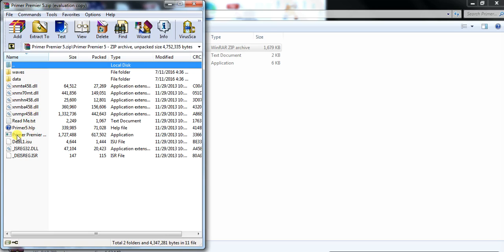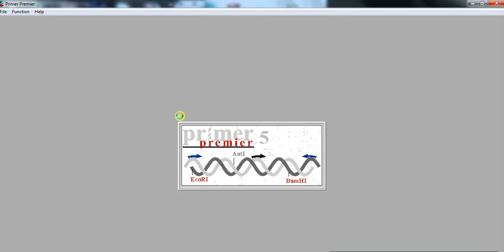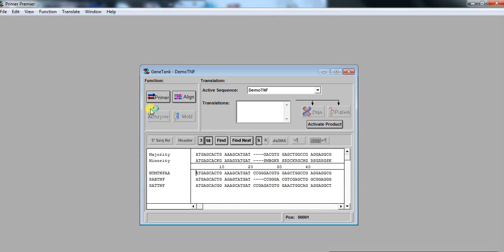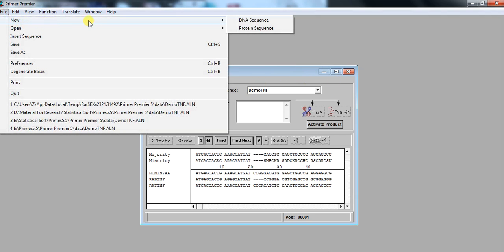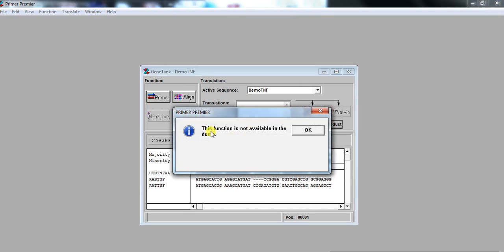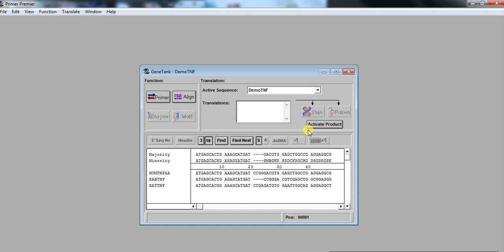Then double click on this Primer Premier application. When this Primer Premier application opens, it will ask you about the key. But when you open a file, like we have done in designing the primer and DNA, it says that this function is not available in the demo. It means that it is not activated or started properly.